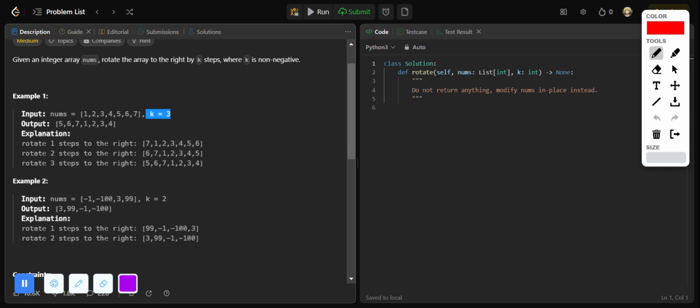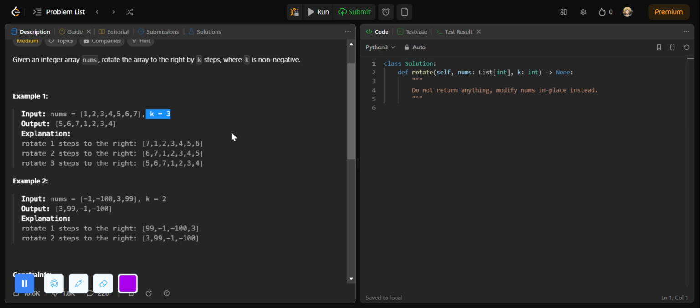So as you can see, the output is just bringing the last k numbers to the front and shifting the rest of the n minus k numbers to the right. So how do we solve this problem?